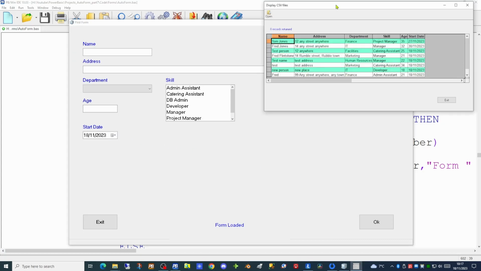What we will look to do in the next video is add the ability to display the output CSV file in this grid format we see on screen. This would allow the user to see at a glance what had been entered for all the forms.